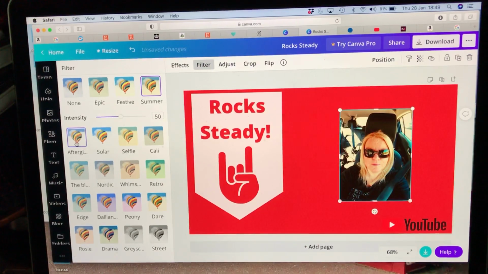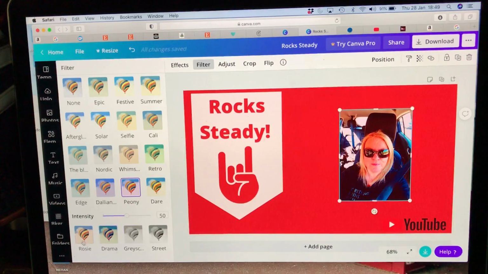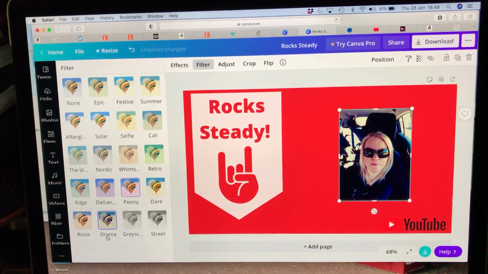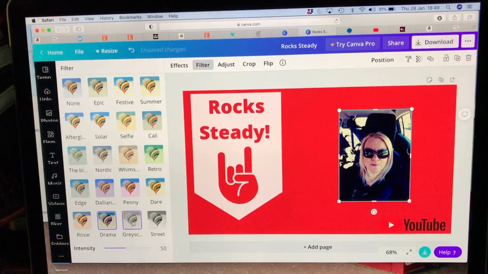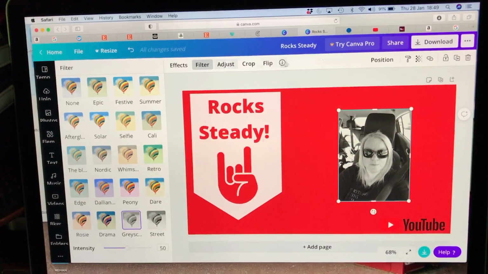Summer. So yeah, there are some you can go for. Peony, so I'll be a bit pink. Drama. Ooh, I look scary. Or I can just black and white myself. So those are all sorts of fun colour things you can do with your pictures.